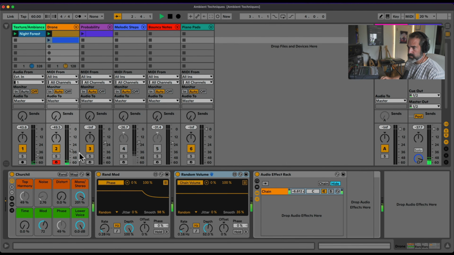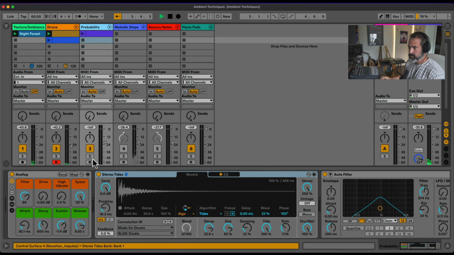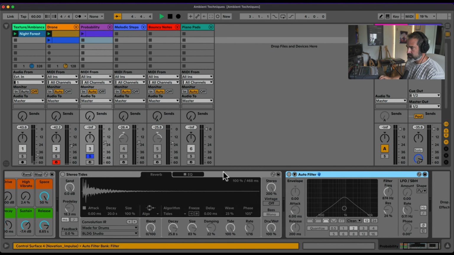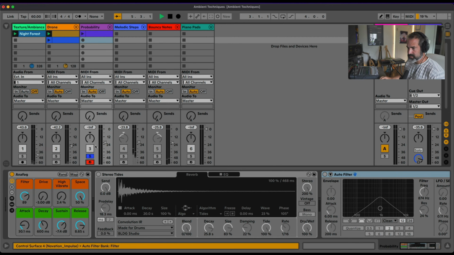Okay. Next one is probability. So let's solo this for a second. Let me turn off these 2 effects. And this is just a basic sound that we have.